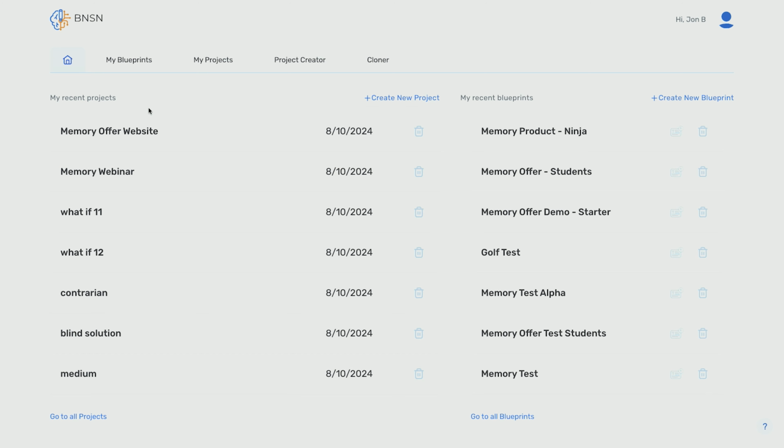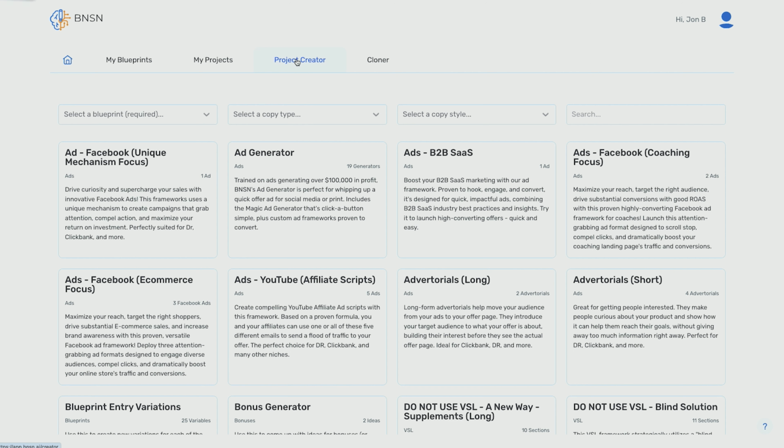Then I'm going to show you some really cool variations inside the editing tool. So let's take a look at Benson right now. The very first thing you want to know if you want to find frameworks is you go to Project Creator. That's where all of our framework libraries are housed.